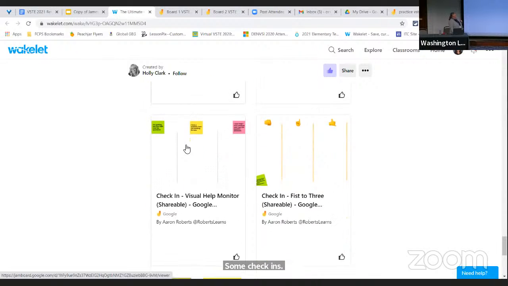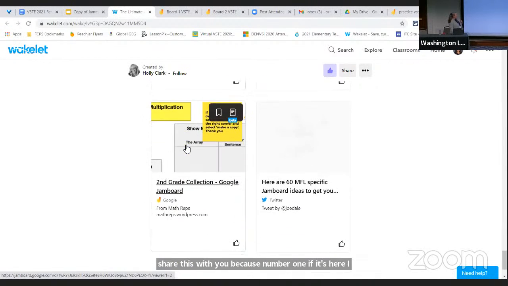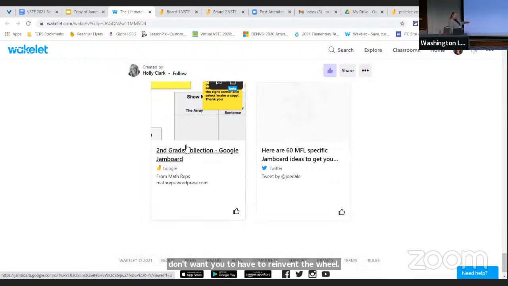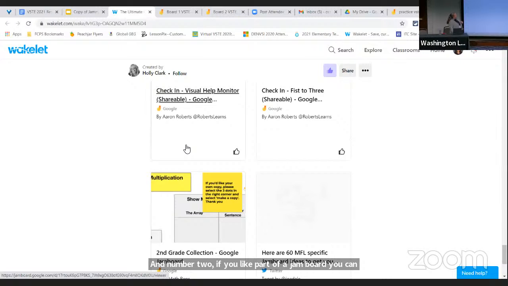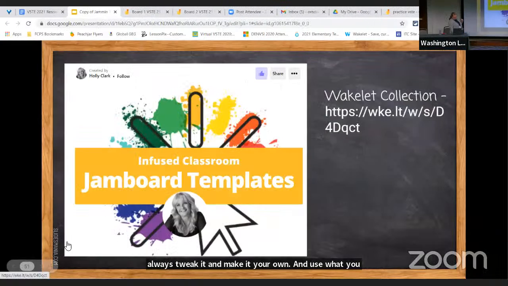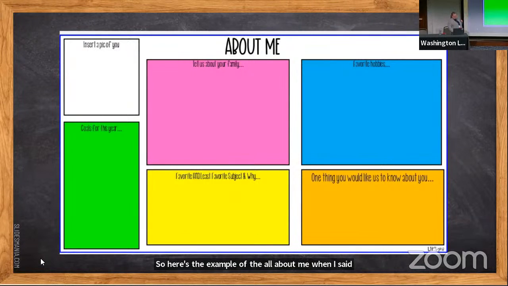And I share this with you because number one, if it's here, I don't want you to have to reinvent the wheel. And number two, if you like part of a Jamboard, you can always tweak it and make it your own and use what you need out of it. So that was Holly Clark. So here was the example of the All About Me when I said when the students were doing their posters. There's another example for you to look at.